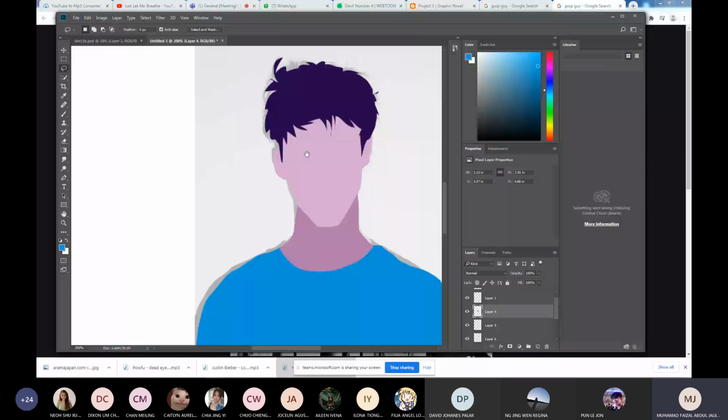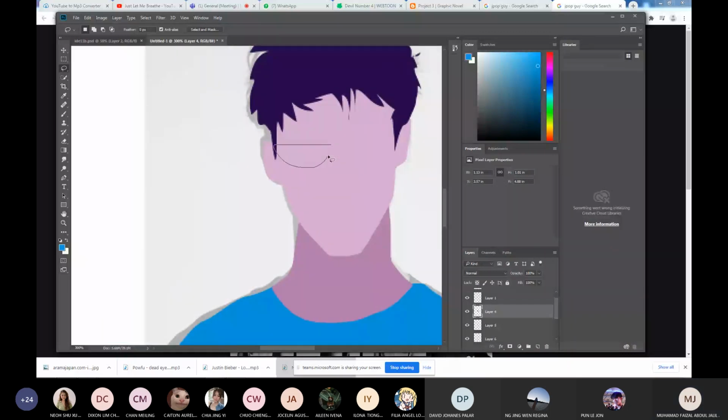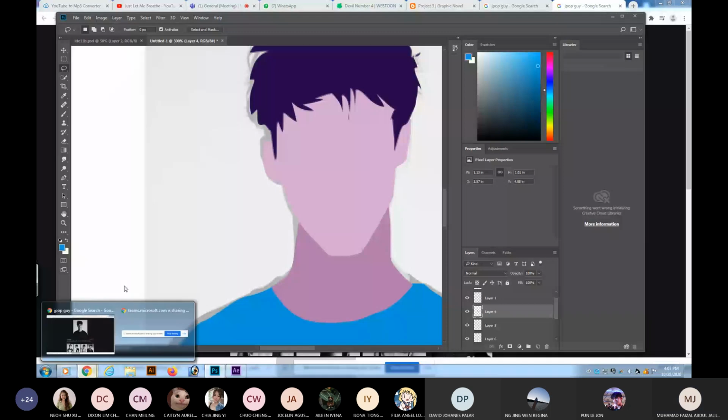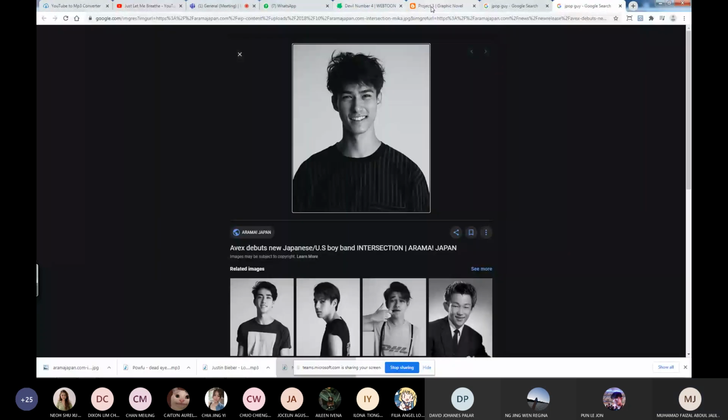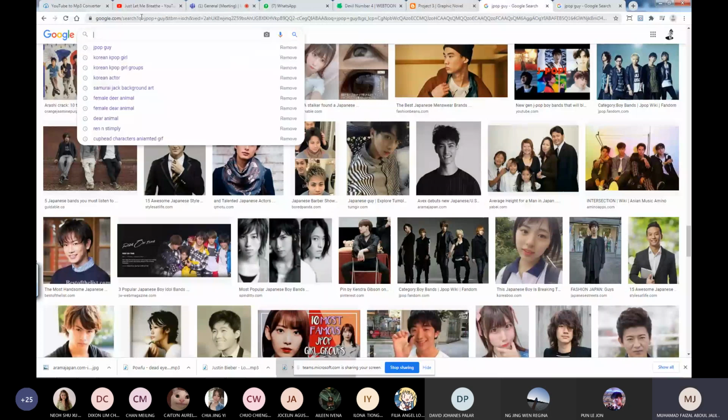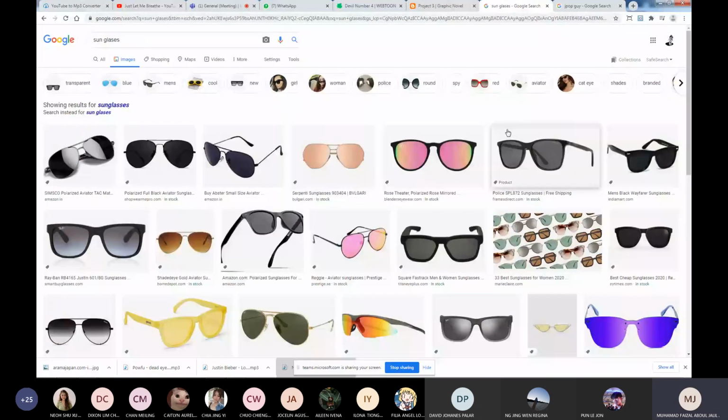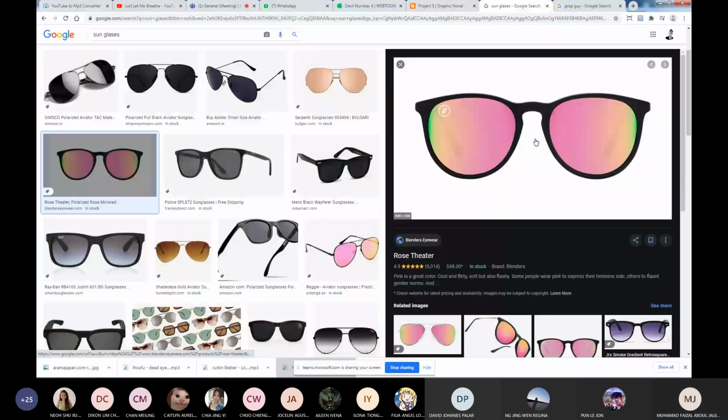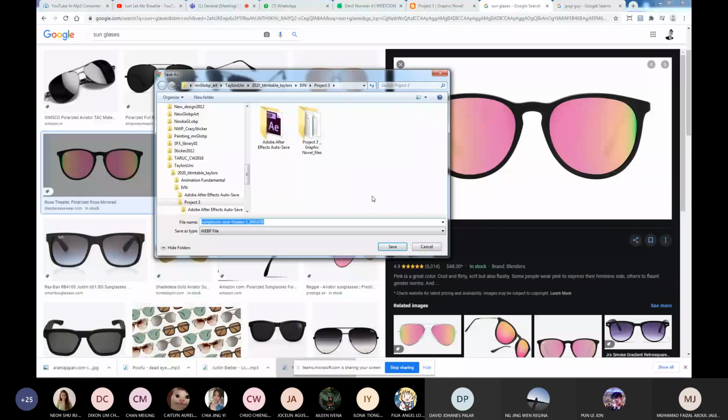So the visual itself, okay, let's just say I want to draw the glasses over here. The best way to draw glasses, don't just draw from imagination. What you can do, sunglasses. Okay. A type of sunglasses that we can use there, guys. Let's just say this one. Save as, for example, here. Just three glasses there, right?